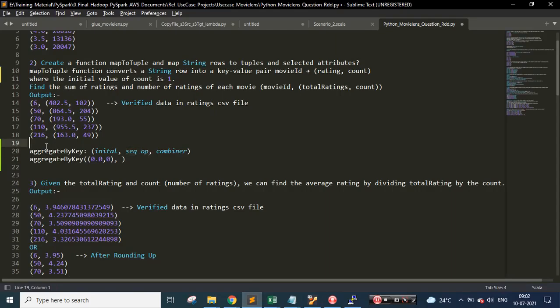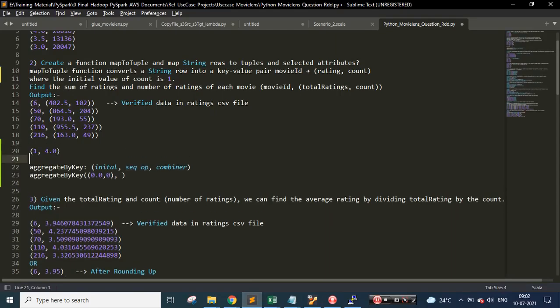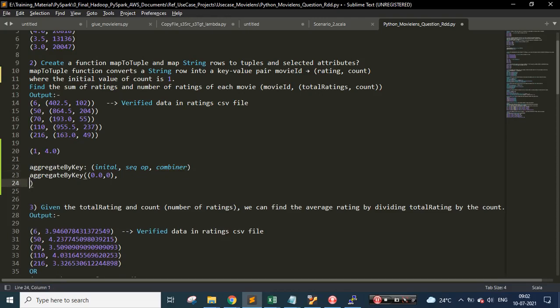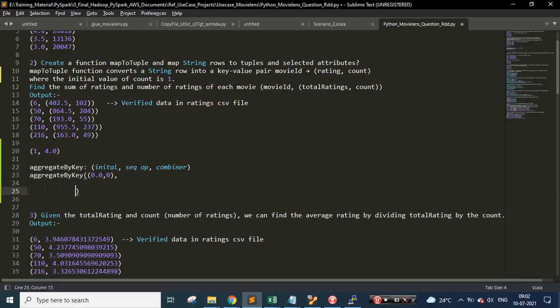Okay, so let me take this data. Now I need to apply a sequential operation. The sequential operation and combiner take two anonymous functions. So here I am trying to write lambda functions, which we are already writing. Again, you know all this.